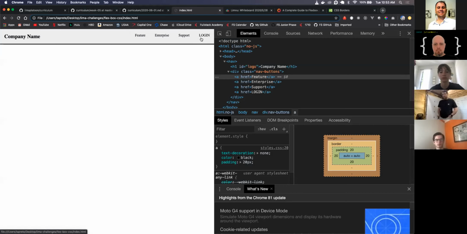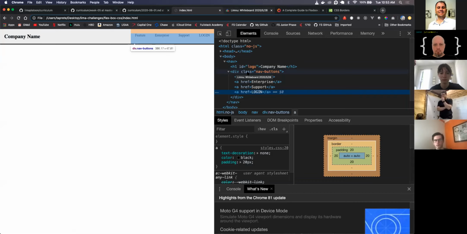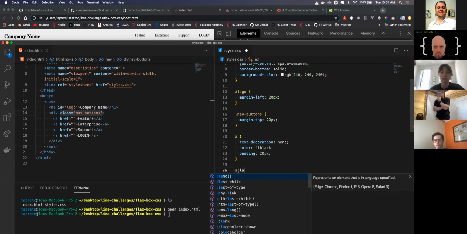But I want the login to actually have a border around it. And with that, I can specifically target the login by doing A, and I can specifically grab the last child of everything within these A tags. So there's all these tags, I can grab the last child, or I can grab the second to last, or like the third child or the second child. I can target them individually. I'm going to do A dot last child.